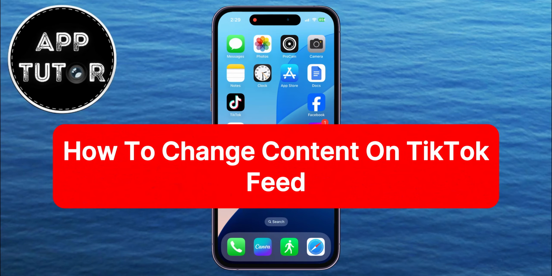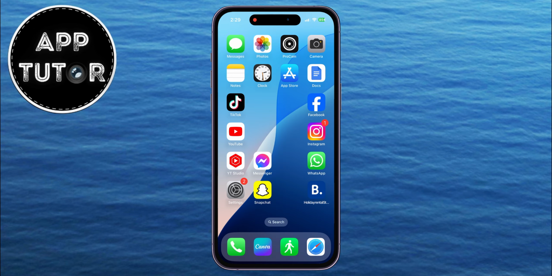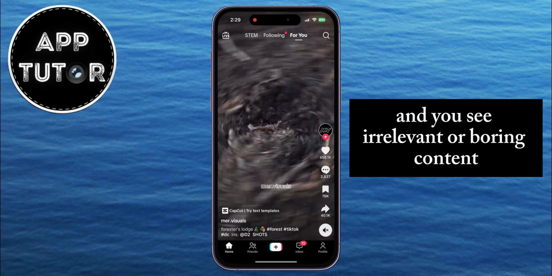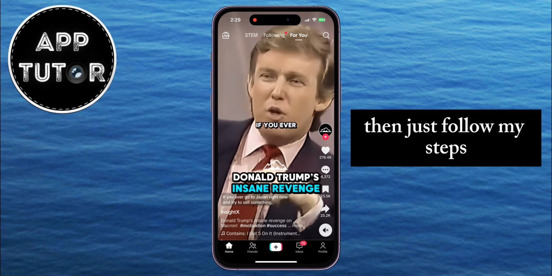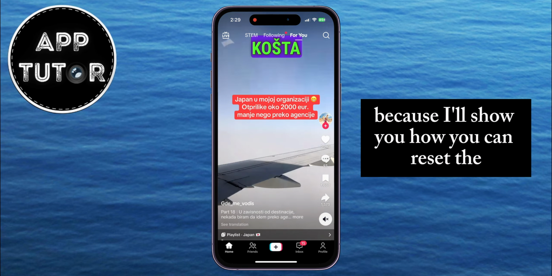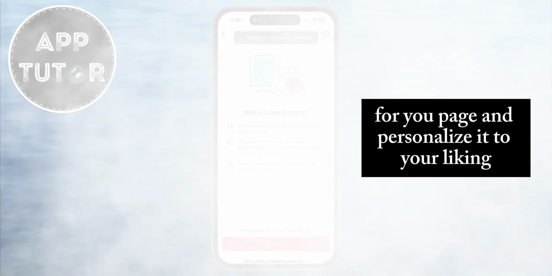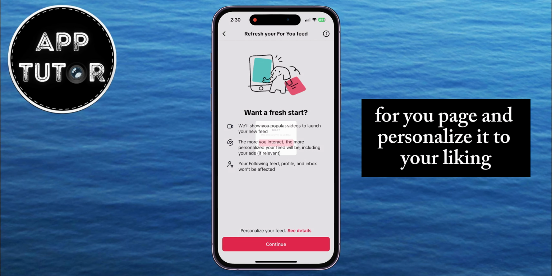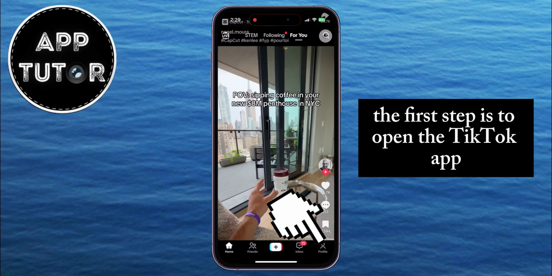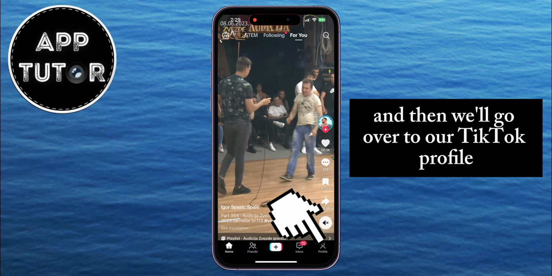In this video, we're going to show you how you can change the content that you're seeing on the For You page on TikTok. So if you open the TikTok application and you see irrelevant or boring content, then just follow my steps because I'll show you how you can reset the For You page and personalize it to your liking. The first step is to open the TikTok app, and then we'll go over to our TikTok profile.